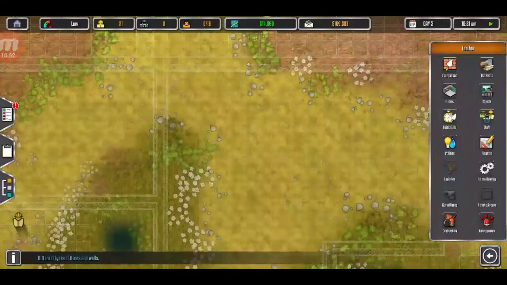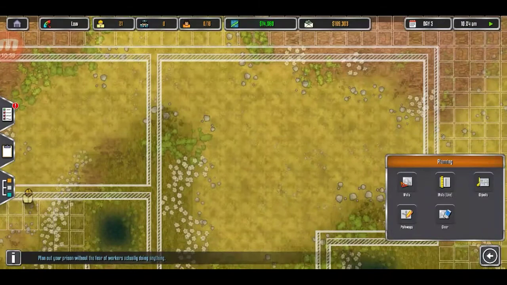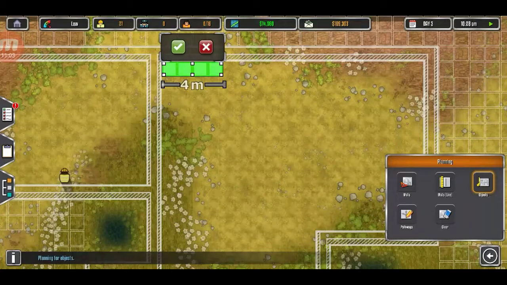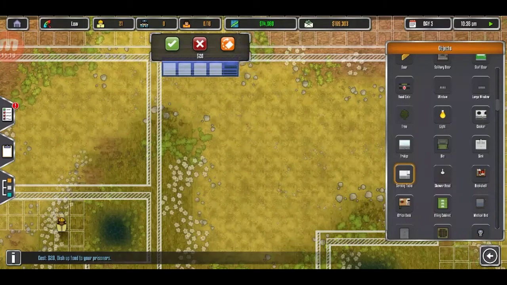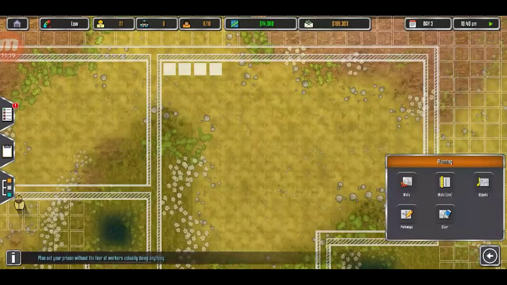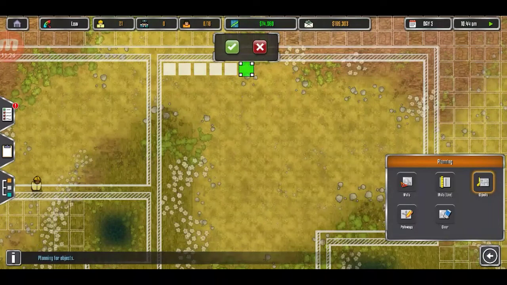Planning. There we go. Planning, autosave, and then planning. We need objects. So is it 4? I think it's 4 or 5. See, it's in the serving table thing. It's 5. All right, so we know it's 5. Of course, also the table is 5. So maybe 1, 2, 3, 4, 5, and then 13.